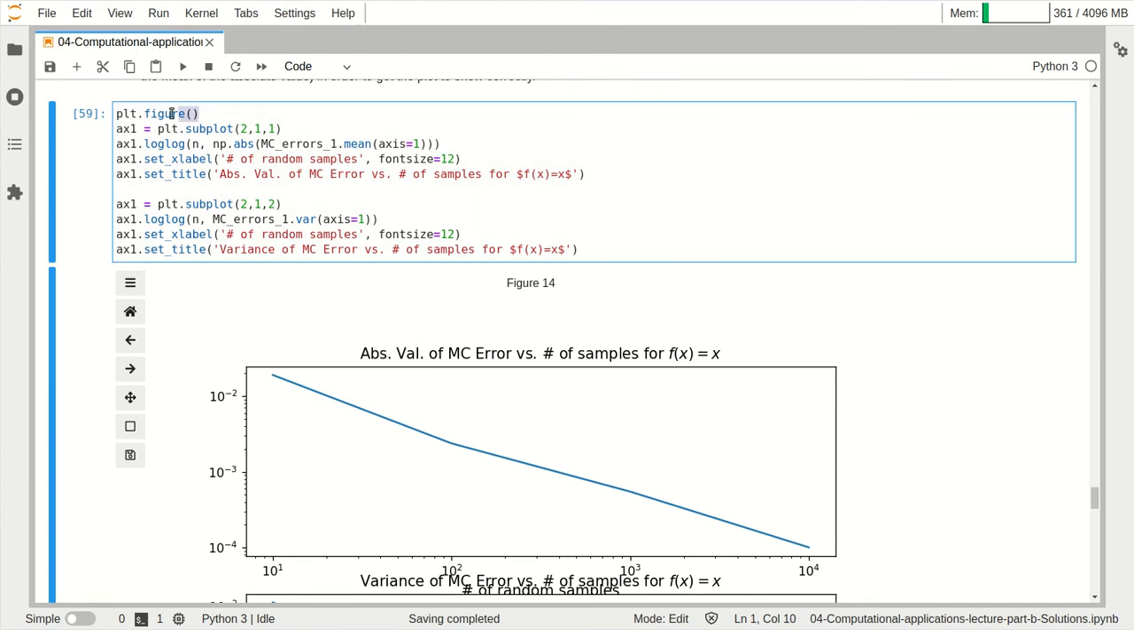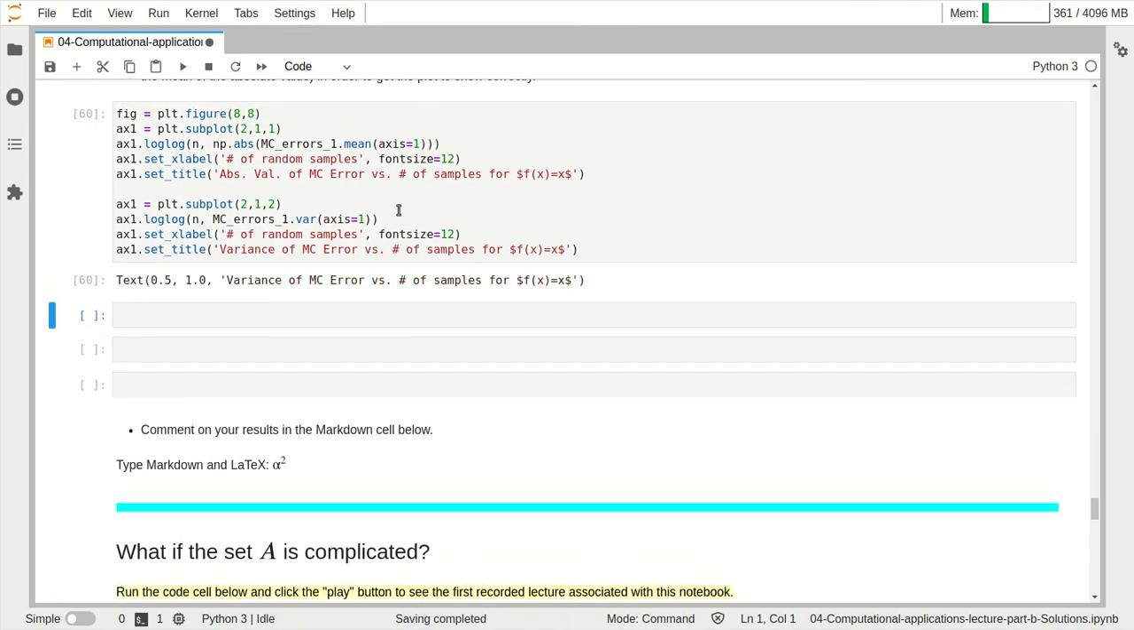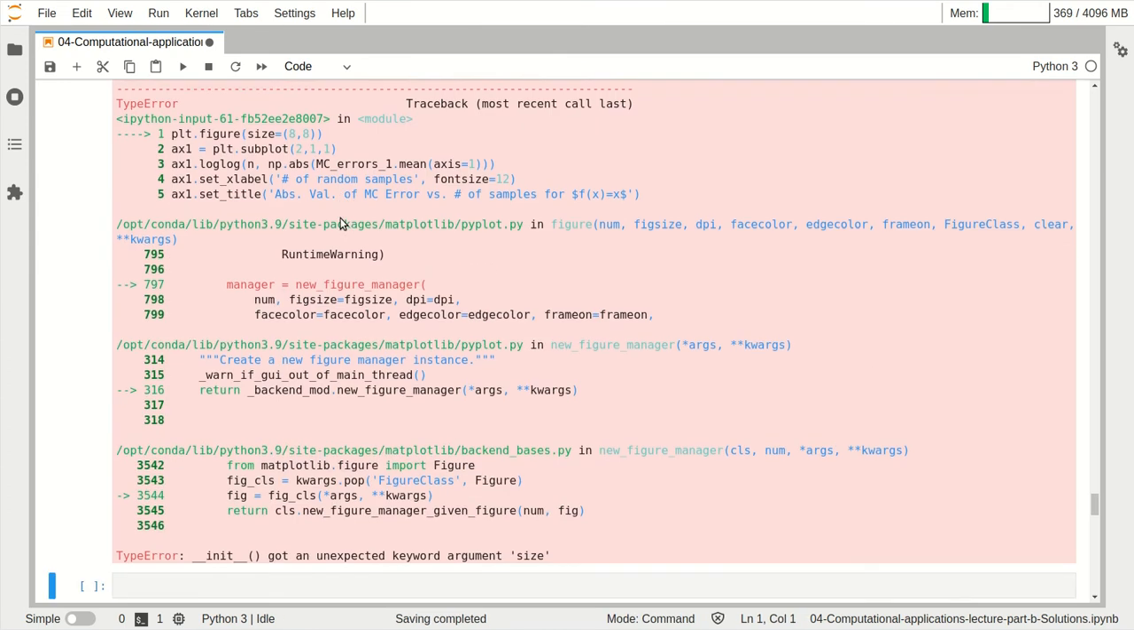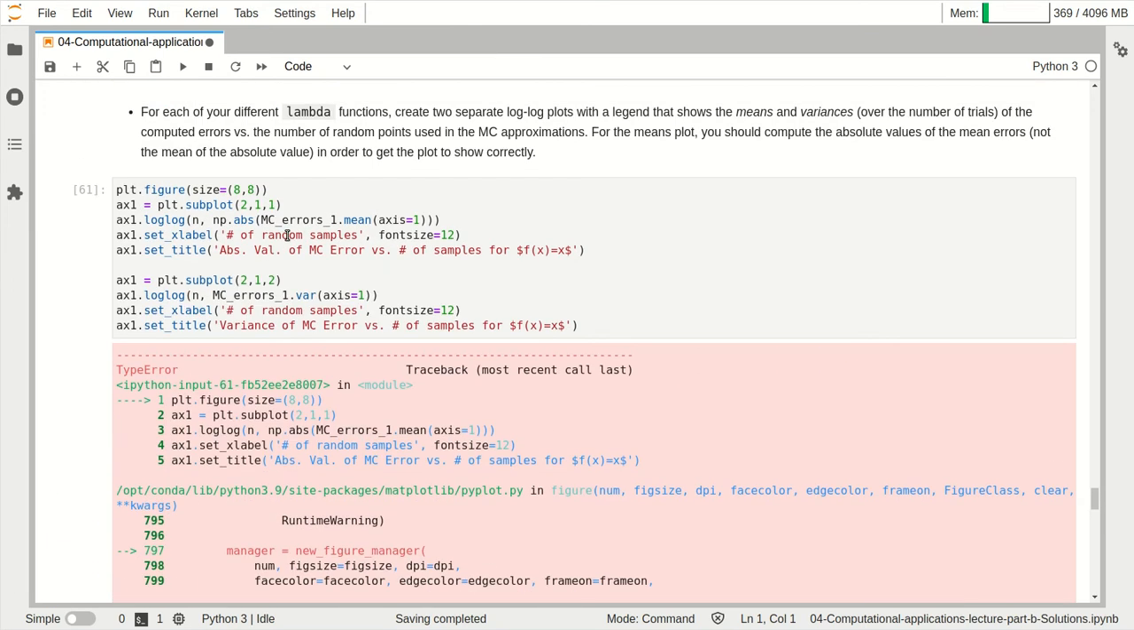So I could also do it here where I create subplots as well. So I could do like fig equals plot dot, let's say figure. Actually, I'm just going to make it a bigger figure too. Oops. What I need to do is do size equals 8, 8. And of course I messed that up. Why am I doing it like that?